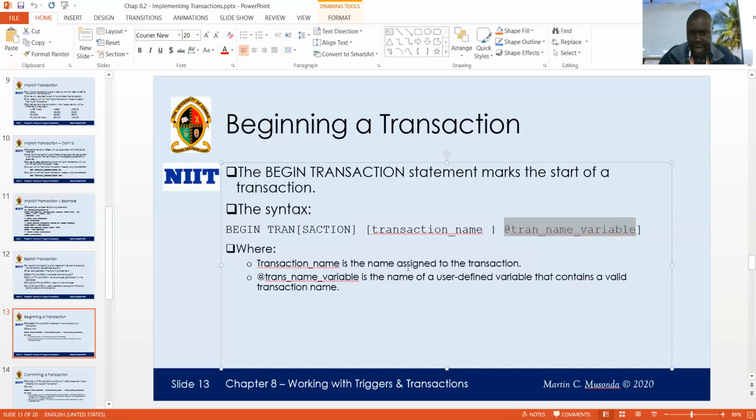Transaction name is the name assigned to the transaction, and this is at the beginning. The trans name variable is the name of a user-defined variable that contains a valid transaction name. Transaction names, just like other identifiers, can contain up to 32 characters.